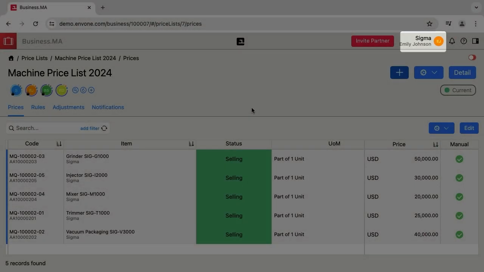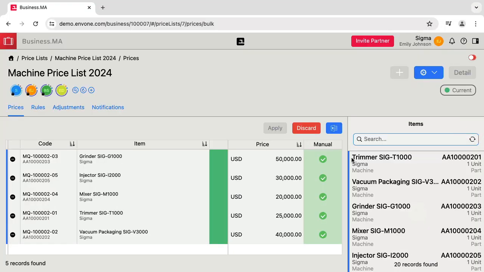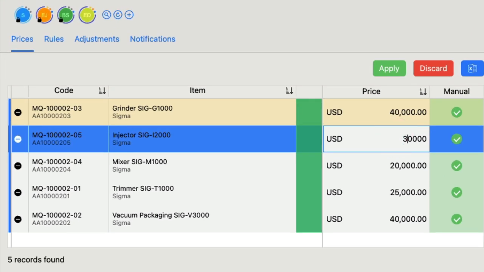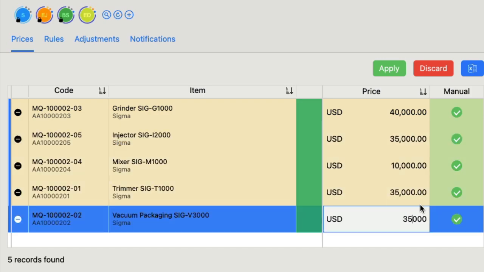Finally, let's update and apply the changes. Now we see the profile of the other company. Open the price list and click Edit. Modify the prices and click Apply.